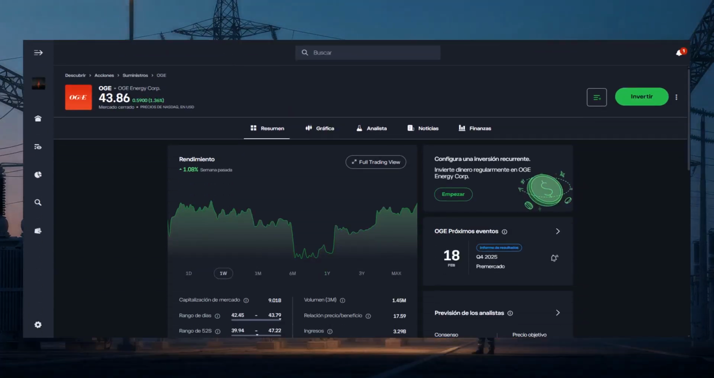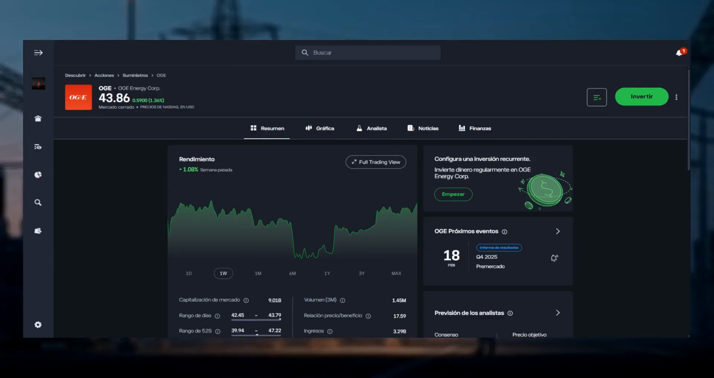On the asset page, you will see basic company information and a price chart showing recent movements. Double-check the name and ticker to confirm this is the correct OGE share.